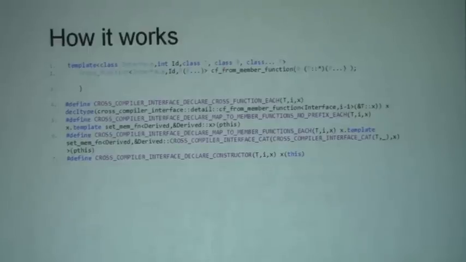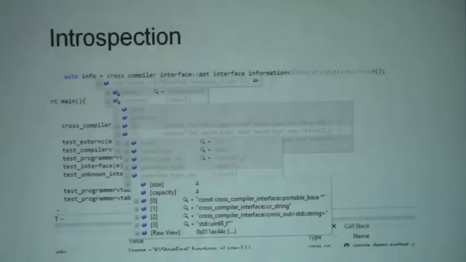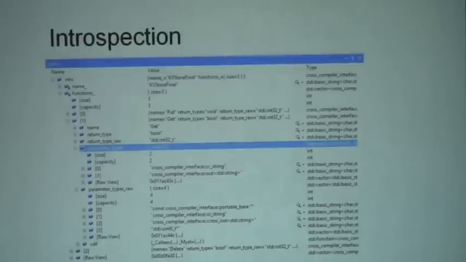Anybody have any questions? So basically it turns a pointer to a member function into a cross-function. And then for each value, we create a cross function with the same name and the same signature underneath. Oh, and we also get introspection thrown in for free with the return types raw. Any questions?